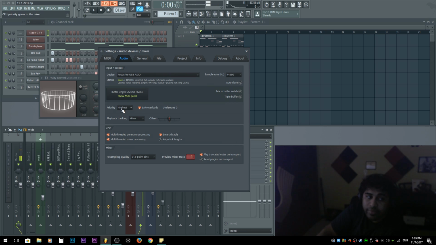Priority has to deal with the amount that the CPU or the audio interface will deal with. The higher you go, the cleaner you'll be. If you're not sure, just put highest. It's always good. Safe overload will be like, hey program, don't be a prick. Don't freeze up. Don't be annoying.